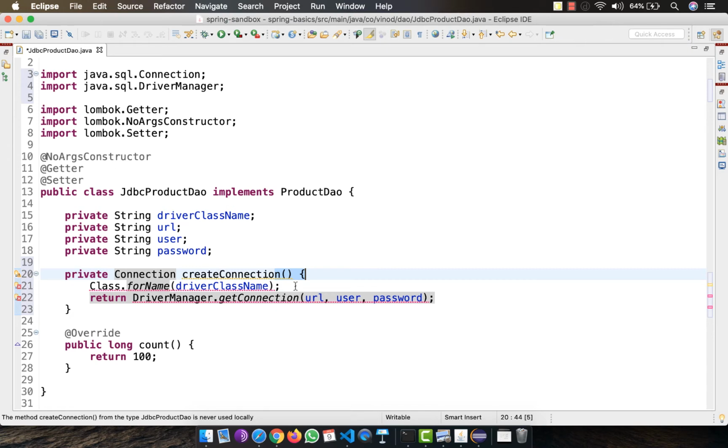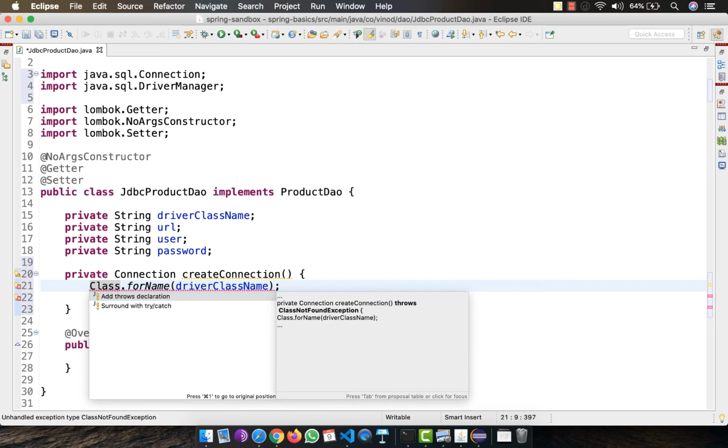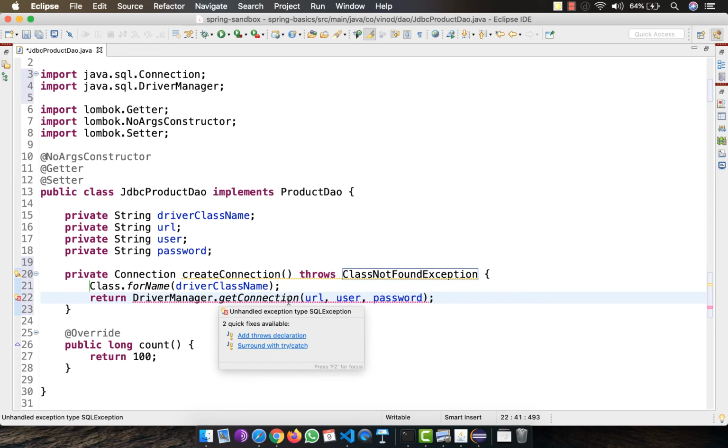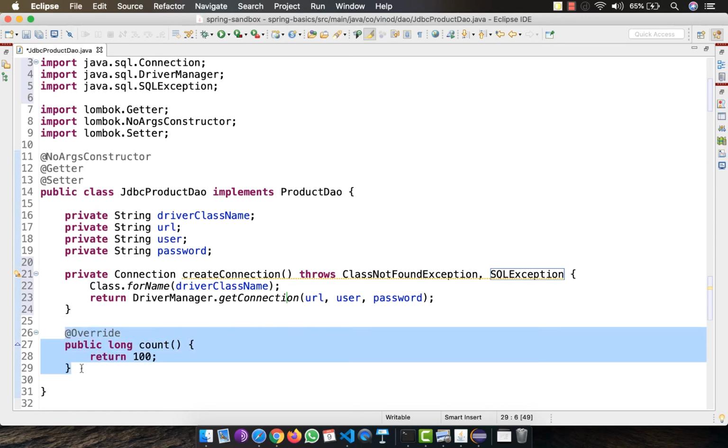Since there is an error, I can click on that line where there is an error, press Command 1 or Control 1 on Windows and press Enter. It will add the appropriate exception here. Again, I'm doing the same thing. Or since this quick fix came over here, I can click on the add throws declarations over here as well. Now this function being private and not being used, there is a warning, but that will go off as soon as we implement this function.